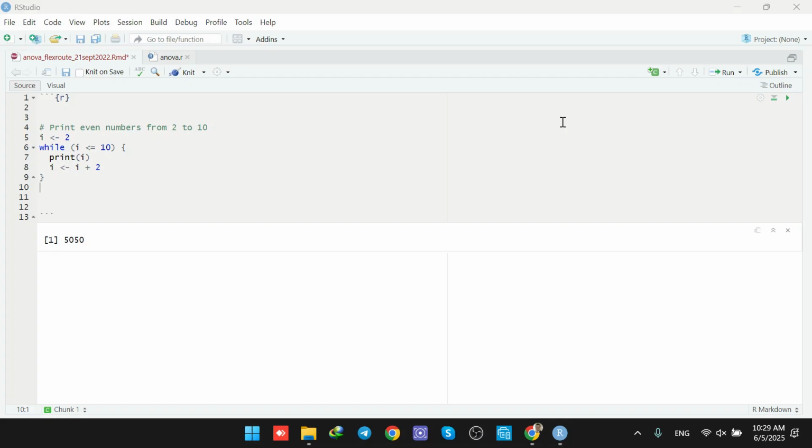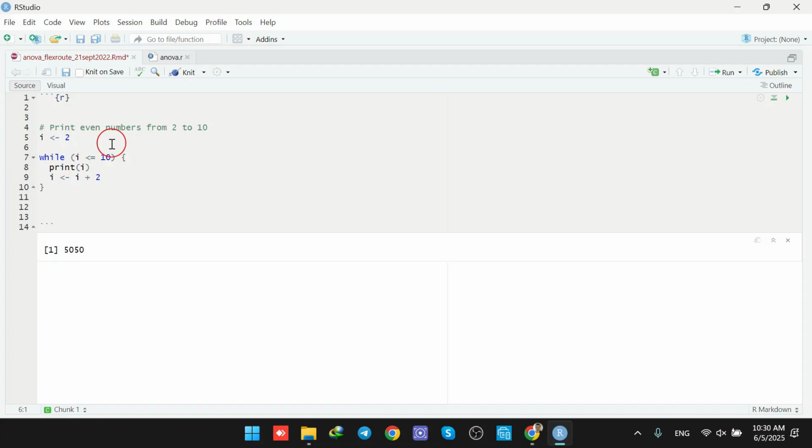In today's video, we're going to write a program to print even numbers from 2 to 10 using a while loop. In order to do that, first of all, we need to initialize our iterating variable, which is I, and number 2 is assigned to it. Because we would like to print even numbers from 2 to 10, the starting point is 2, so we assign number 2 to the variable I.